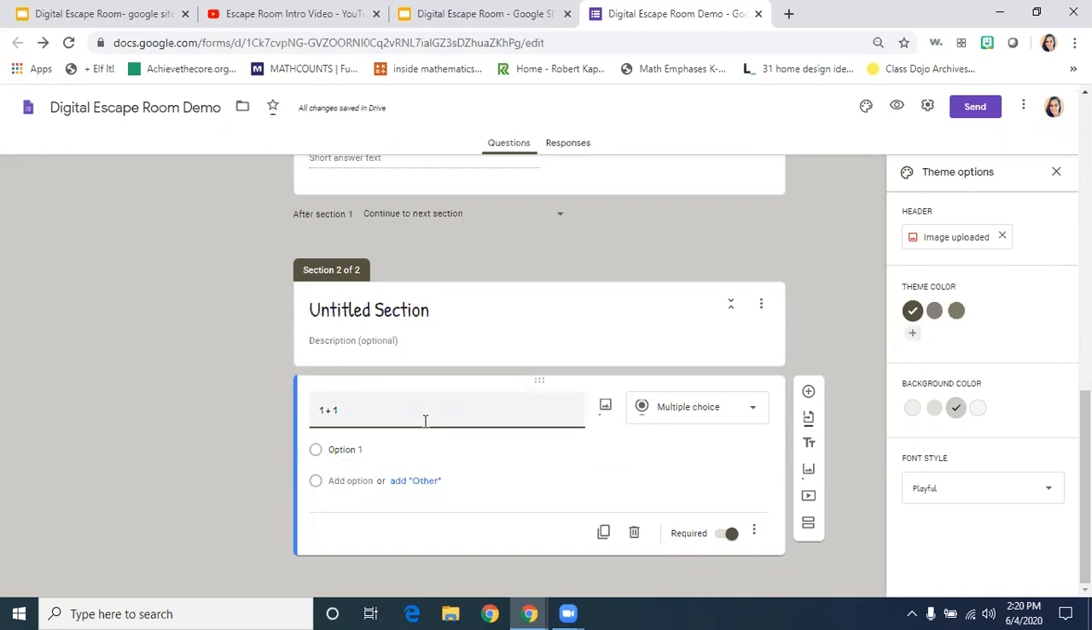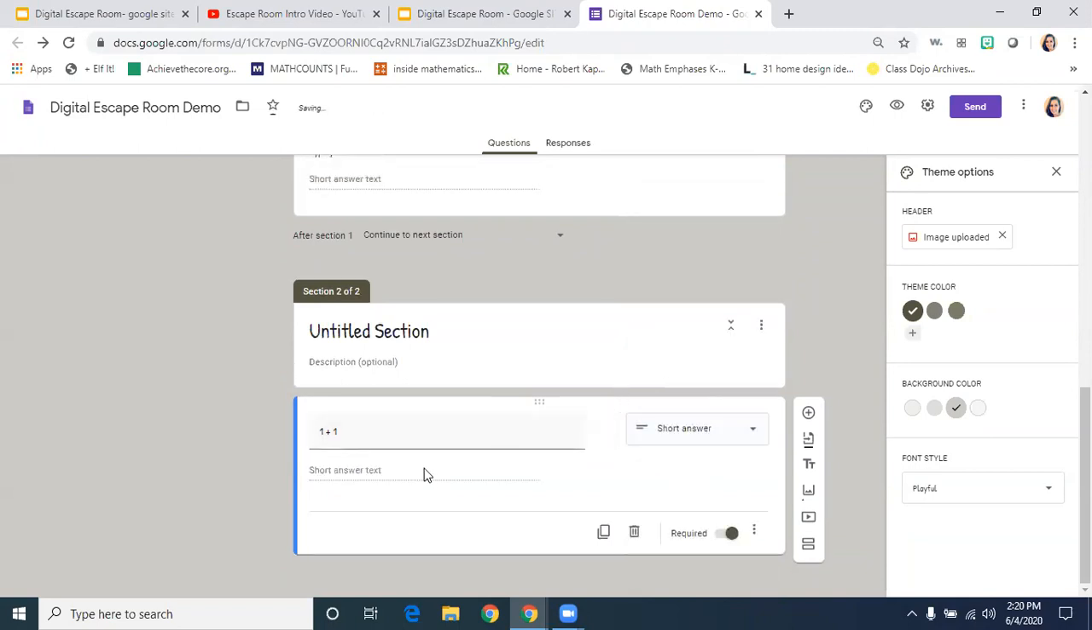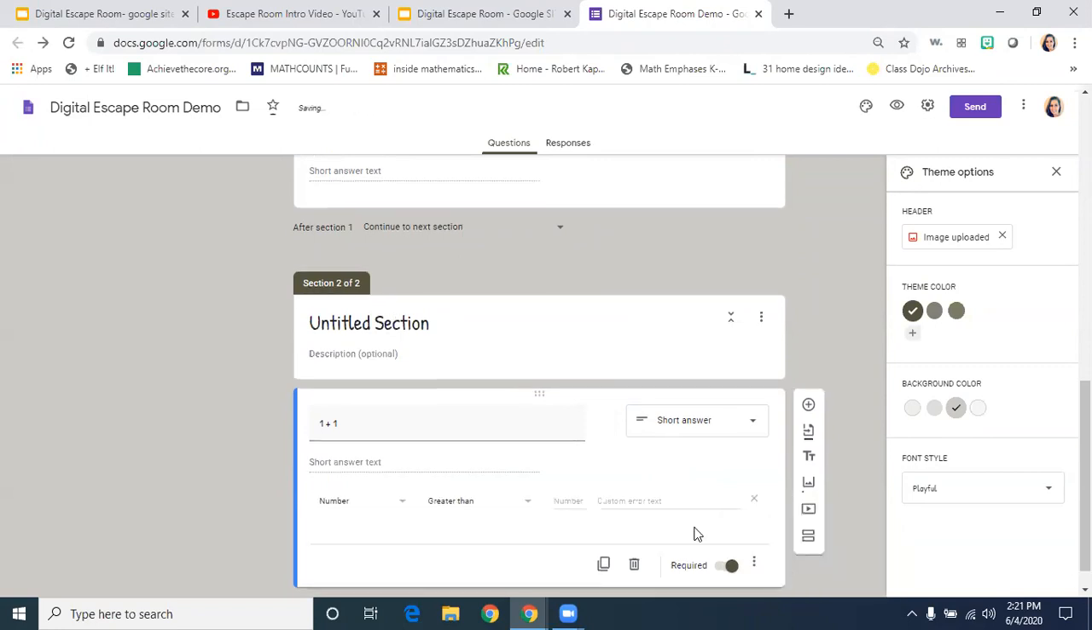So in any escape room that I make, I always make them short answers. And I will explain later why that is. But I write short answer. Now what I do to make sure they have to get it correct before they move on to the next section is I go to the 3 dots right here. I press that, and I press what's called the response validation.